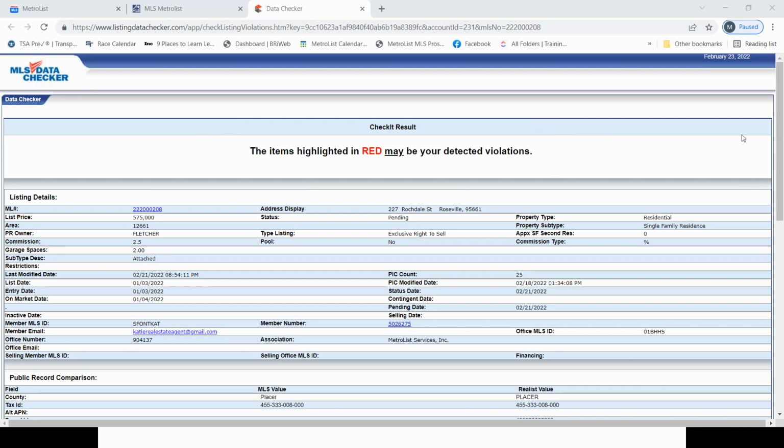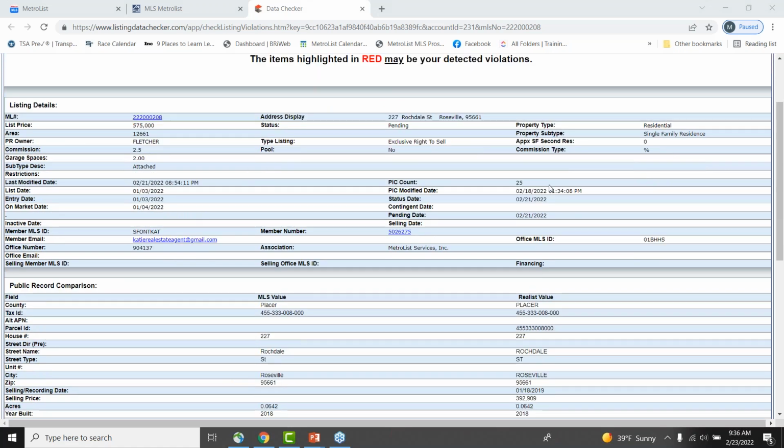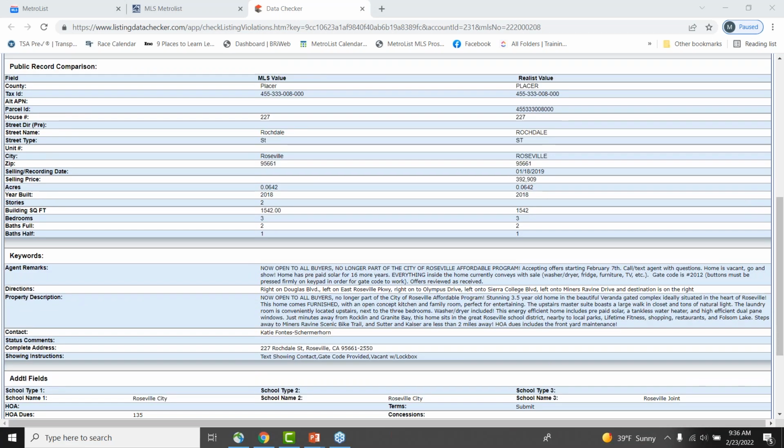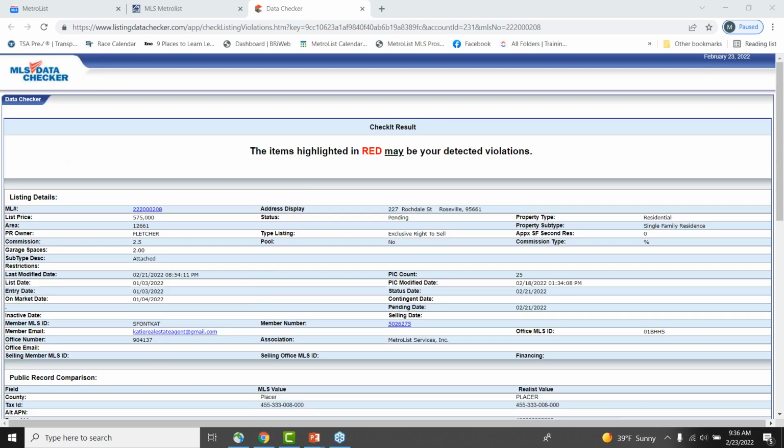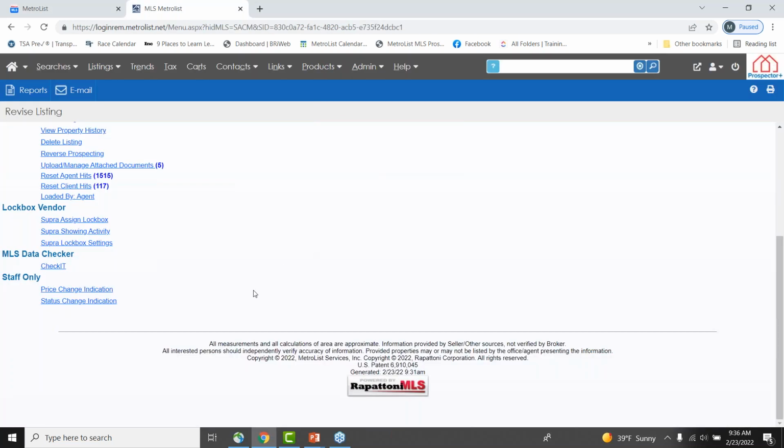And again, as soon as you input your listing into the MLS, I would do this immediately. And you can see there's no red on this listing. But this is a fantastic tool. Now let me show you where else you can access Check It from.